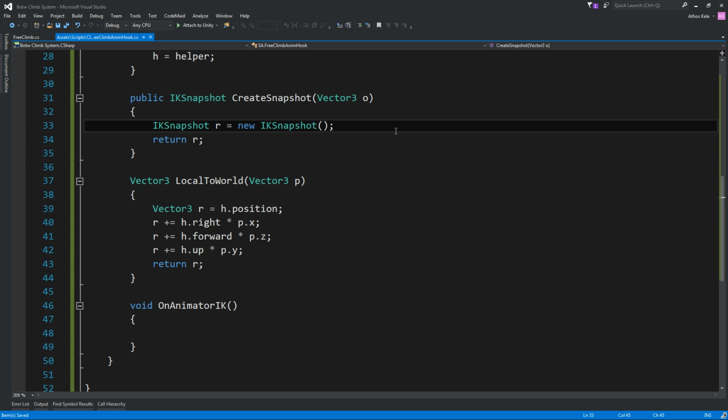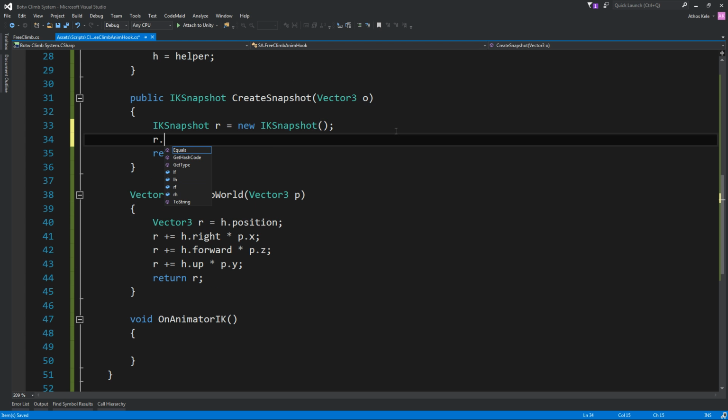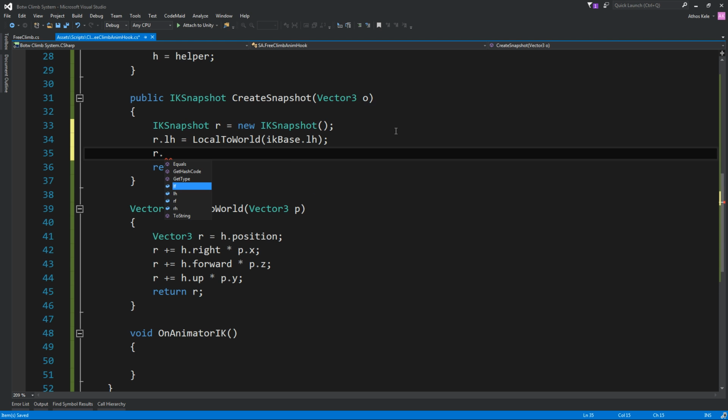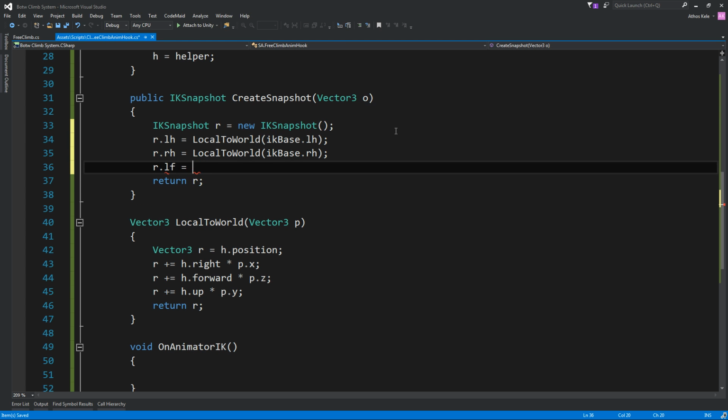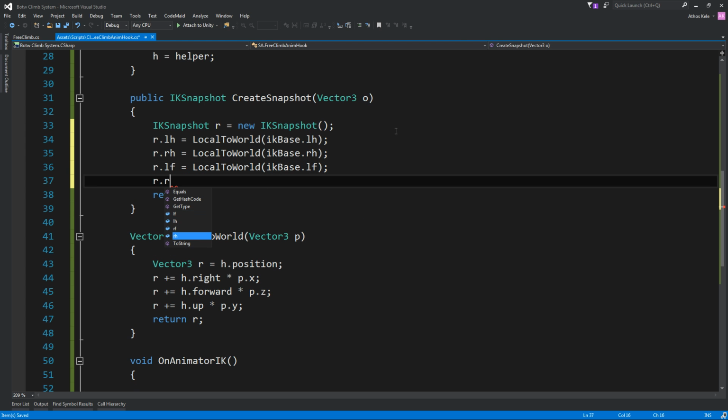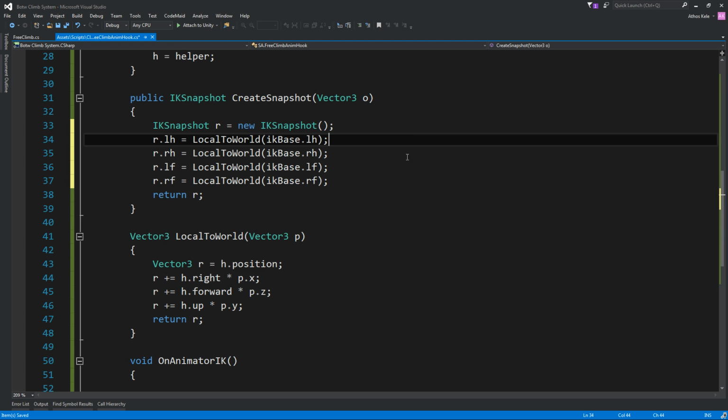So into our array snapshot right now, we have our left hand is going to be local to world, base, the array base dot left hand, then on to our right hand, local to world, array base dot right hand, left foot, local to world, array base dot left foot, right foot, local to world, ik base dot right foot. Okay, and then return that as it is.